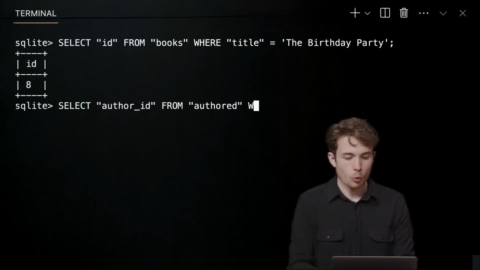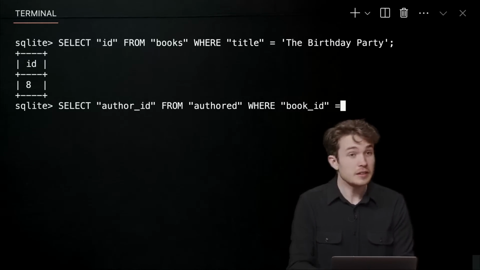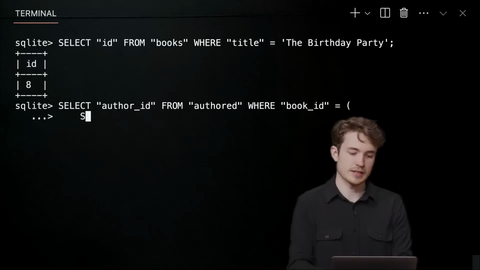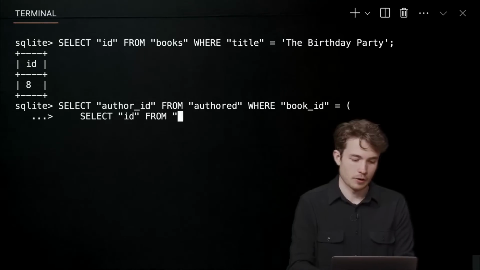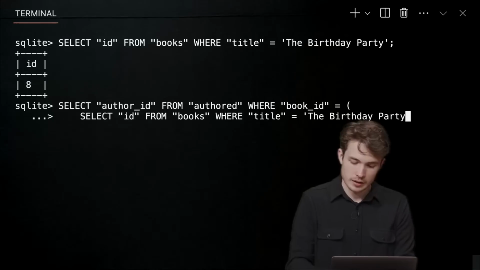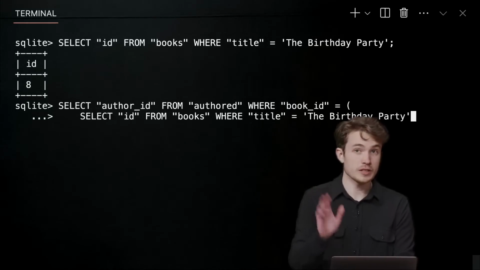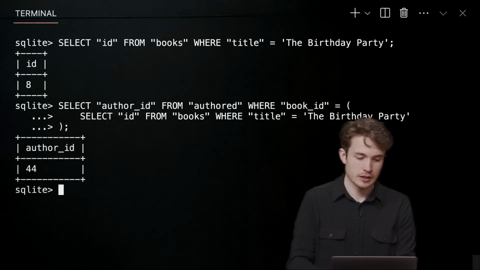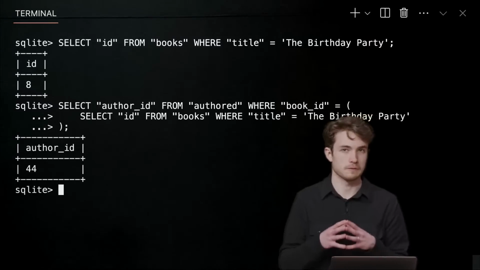And I'll say where the book ID is none other than the one I got back from this prior query. Let me indent and say select ID from books where title is equal to The Birthday Party, in quotes, not a semicolon yet, end my parentheses, semicolon, hit enter, and now I see 44.